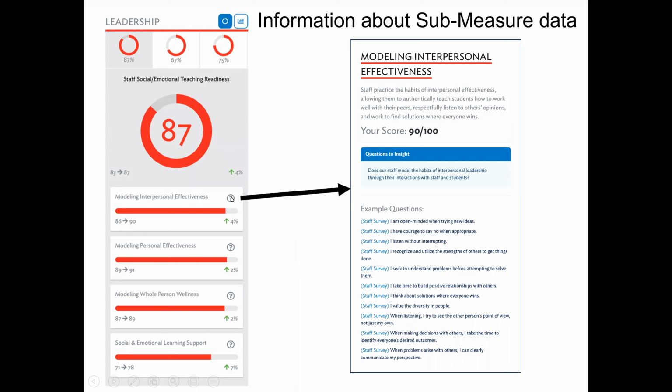Now, next to each sub-measure is a question mark. And if we click on that question mark, we get a bunch of information about that sub-measure. First, we get a definition of what is included in that sub-measure. Then we get our data on the exact score that we have in that area. Then we see some example questions that come from the actual surveys that staff, student, and families completed. So we can see what types of questions were asked.